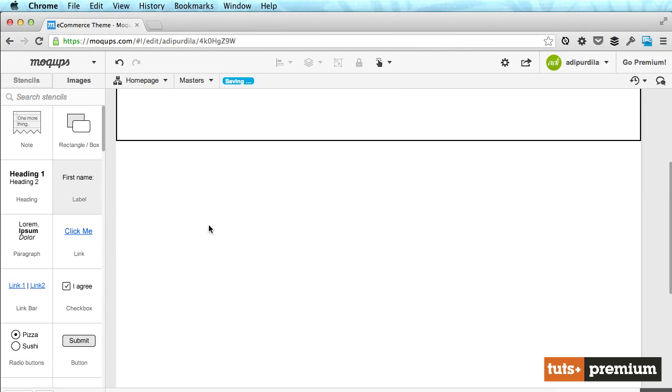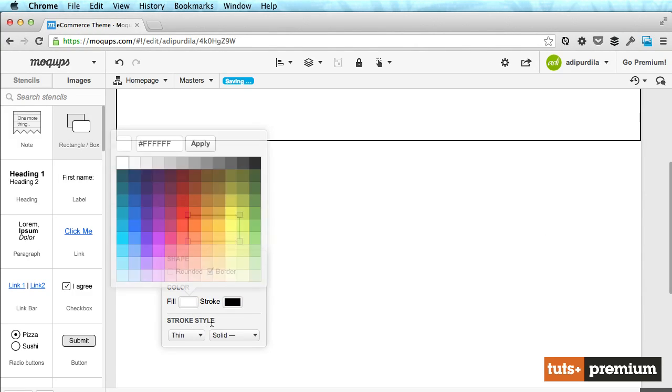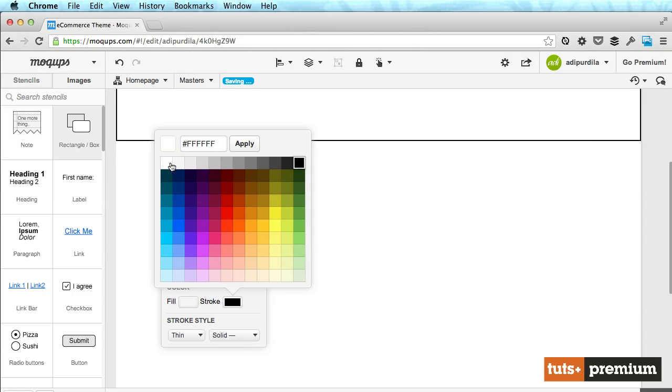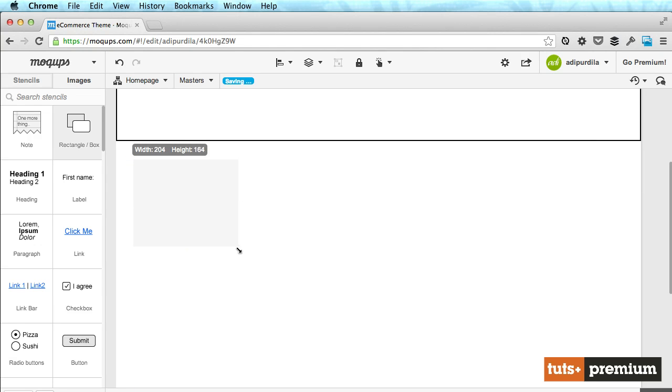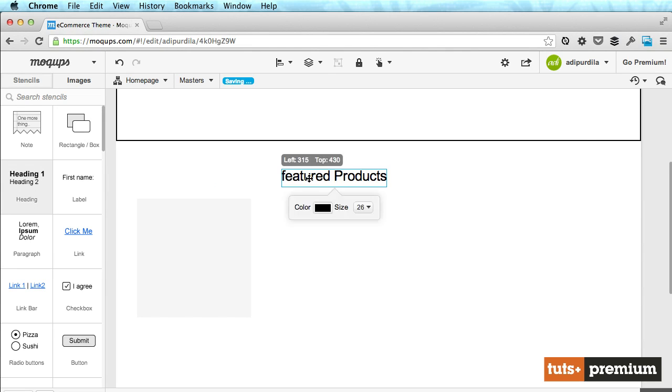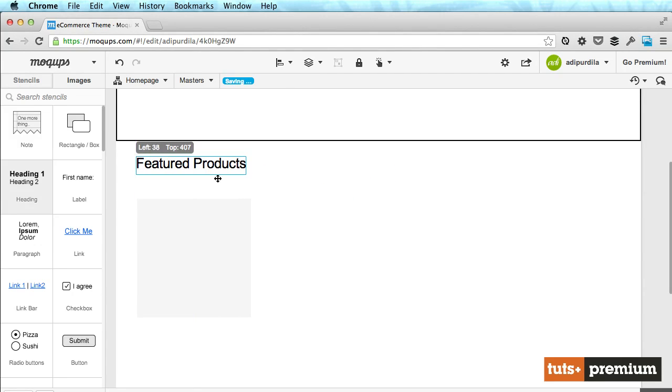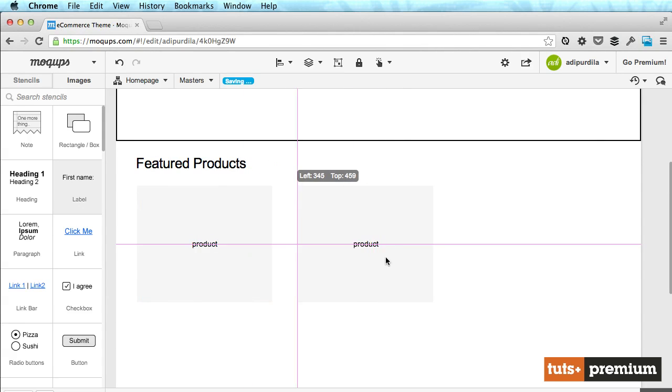All right, so we'll create like a product list, like a grid. And let's see, we'll grab this one. Okay, let's say like featured products. All right. And this is a product. Again, we don't have to put all the details in here right now. We just need like a general look for the layout. Something like that, and again, something like that.